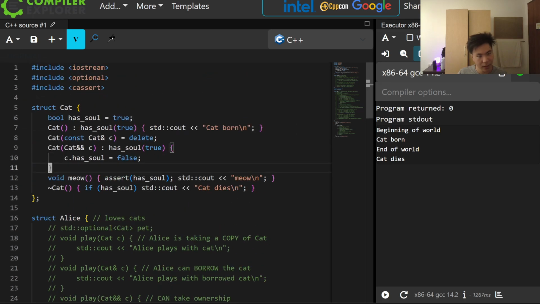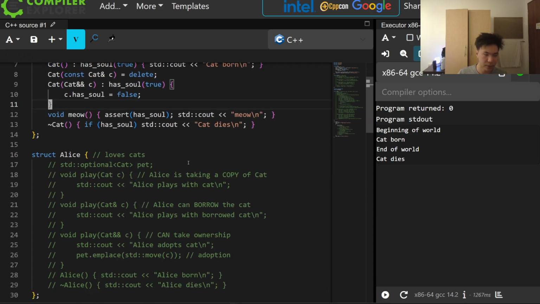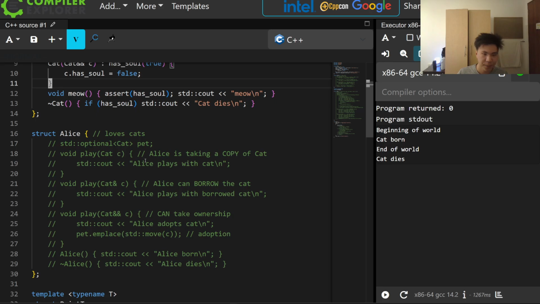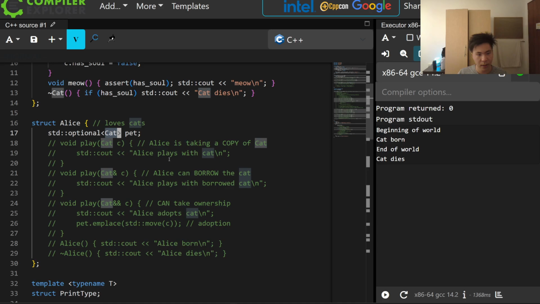Okay, with that out of the way, we have a cat that's living and breathing, and now we need a person to play with the cat. That brings us to Alice. Alice absolutely loves cats, so much that she wants a cat as a pet. She might not have a cat, but if she has the option to, she definitely wants to adopt one. To encode that semantics, we have a pet field, which is a std::optional of Cat, so she can own either one cat or zero cats.